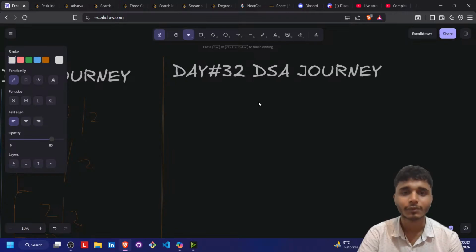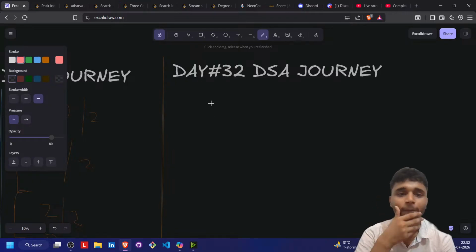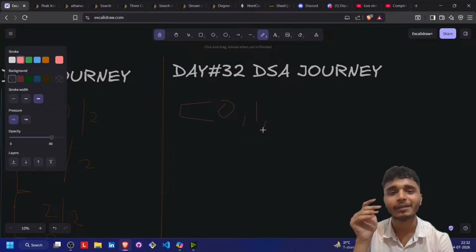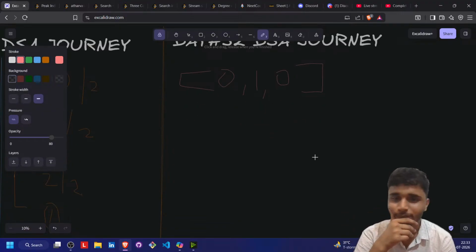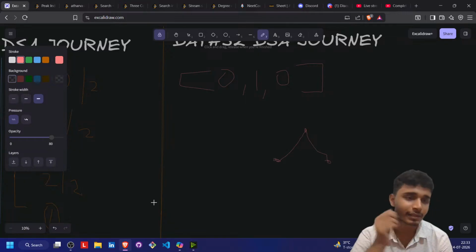Okay, so this is the pencil. This is the pink color that we can choose. So here the array given was 0, 1 and 0. And when we plot it, 0 will come at maybe this point, 1 is at this point, and again 0 is there. So you can see it's behaving like a mountain, right? This is like a mountain.